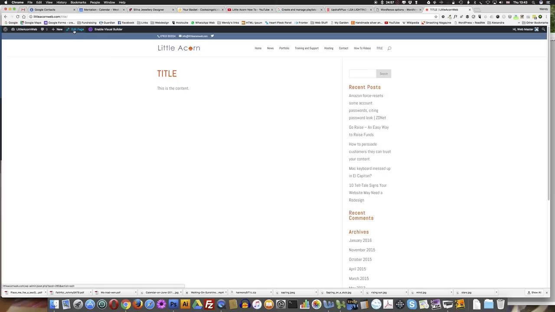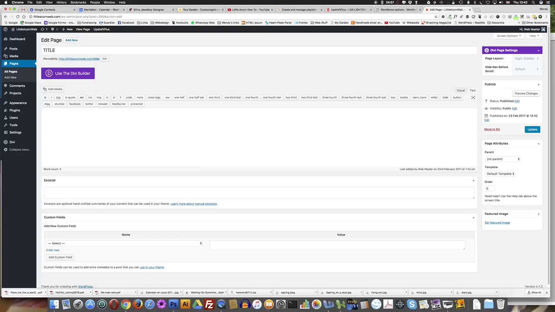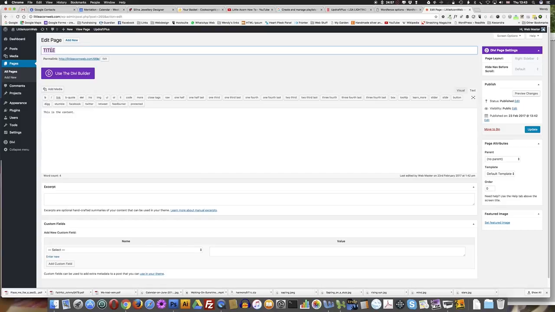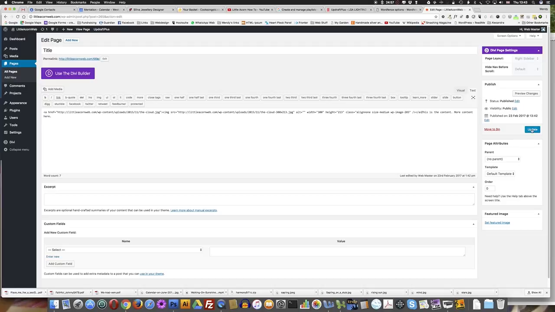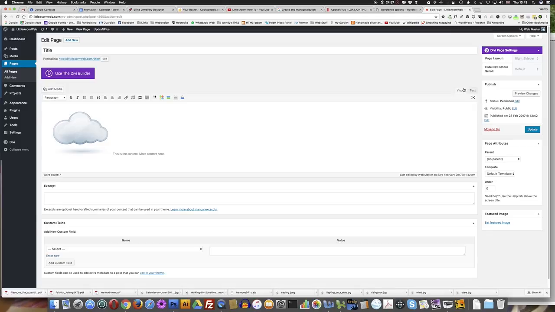So back up here to Edit Page. I'm going to change the title to be mostly lowercase, and let's change the content a bit. Maybe we'll add a picture. When you're happy with your page, you can check what it will look like.